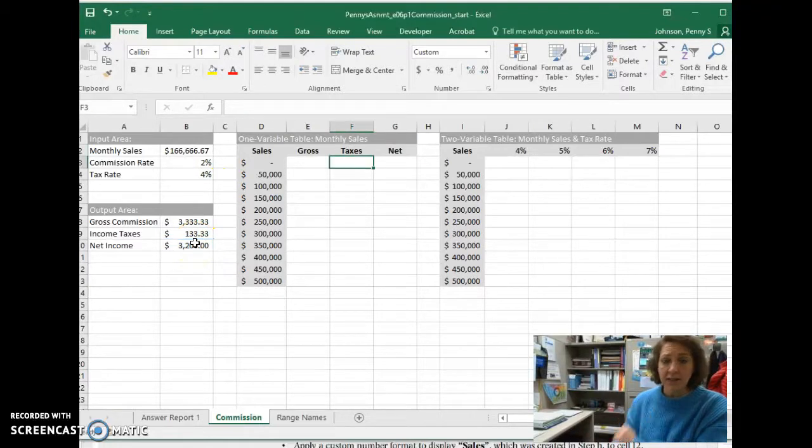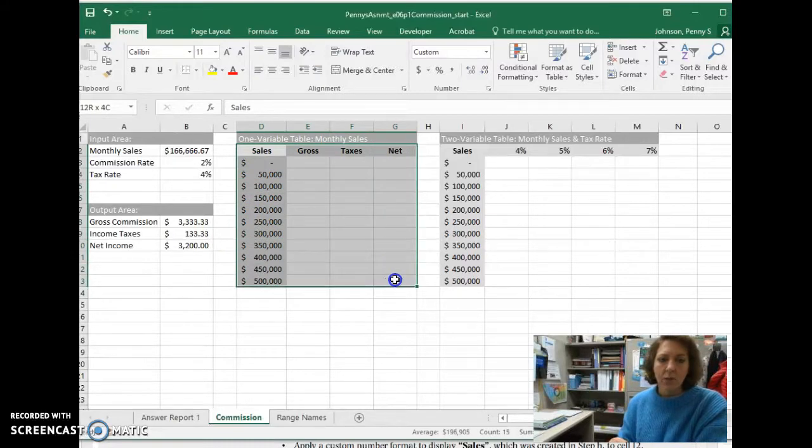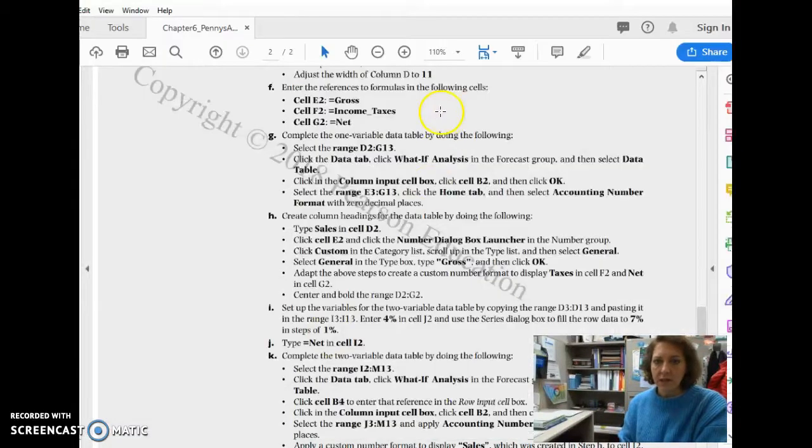Okay, now that we have all of that set up properly, now I'm going to select my range, which is D2 all the way through G13. And I'm going to go back to the instructions very quickly to take a look here. So I'm ready for the data table, step G. Complete a one variable data table by doing the following. Select the range D2 through G13. Just did that. Click Data tab, What If Analysis, and Data Table. And then it says, click in the column input cell box, and then select cell B2, and then click OK.